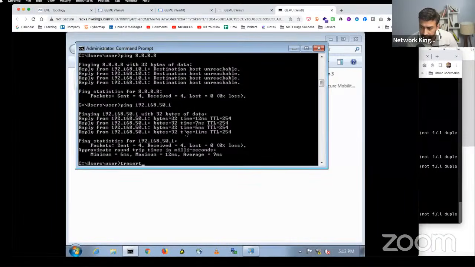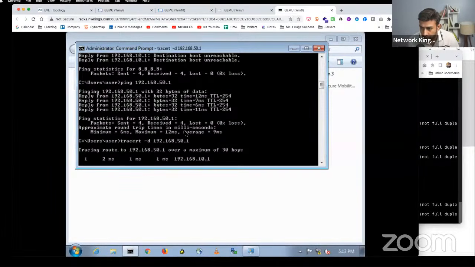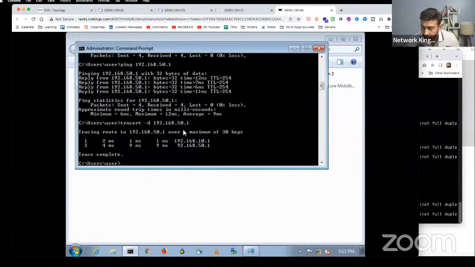Okay, let me show you how I'm going. Tracert 8.8.8.8, tracert -d. This is for fast traceroute. You can see I'm forwarding first to my multilayer switch, which is the 10.1 SVI, then forwarding the packet to router 1. Yes or no?